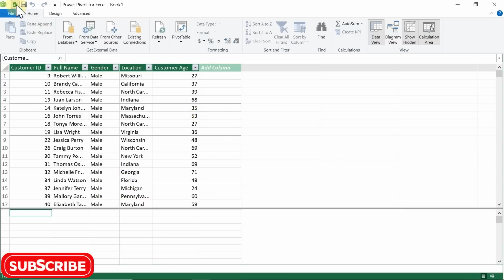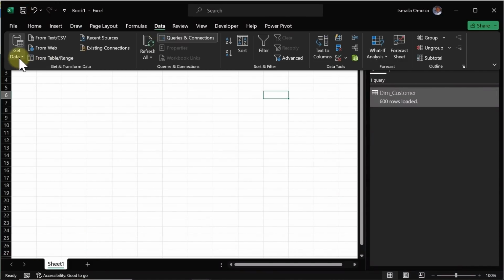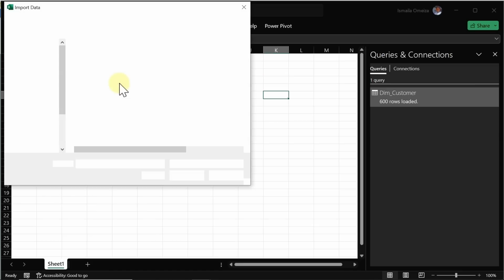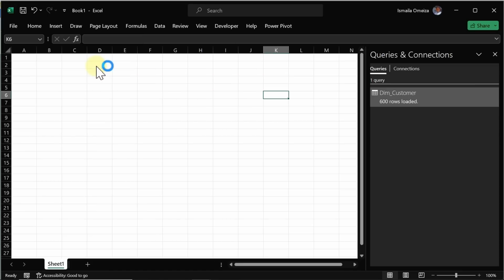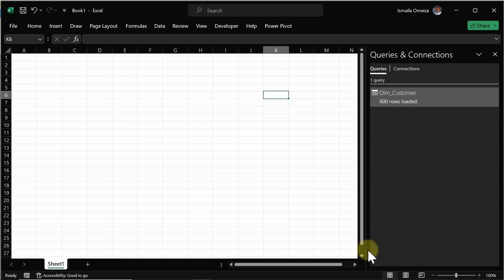Let's keep going. Okay, click back on data here. Then click on get data and file. Then click on this particular CSV. So we take our main table, which is the fact table. Do the same thing, just do this. Transform data.